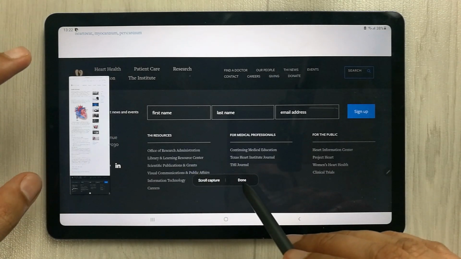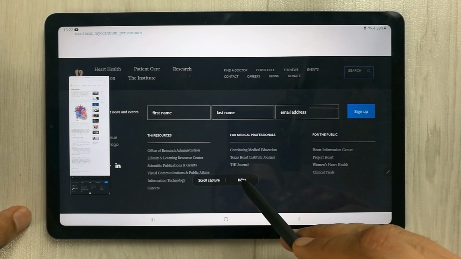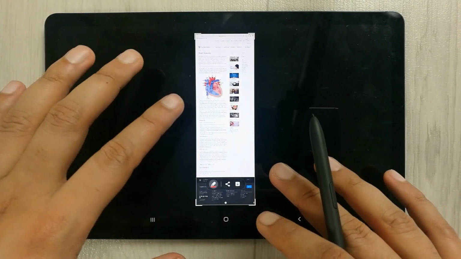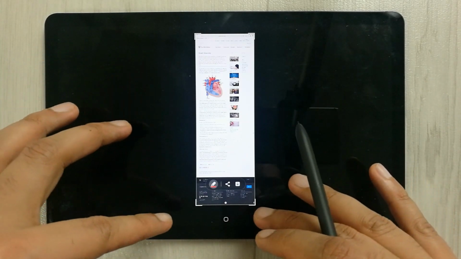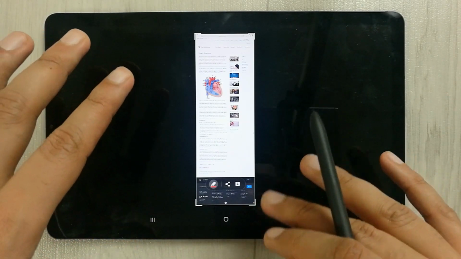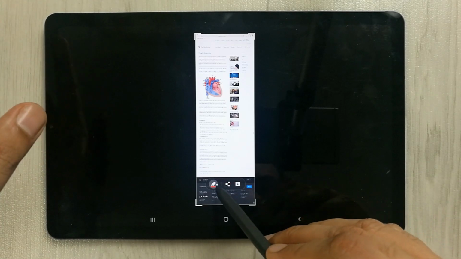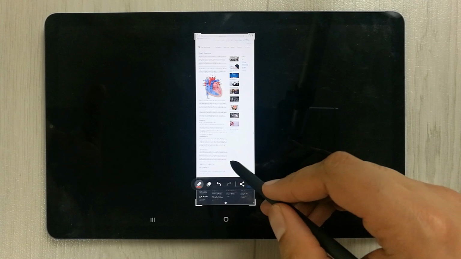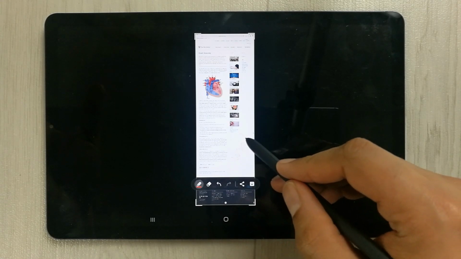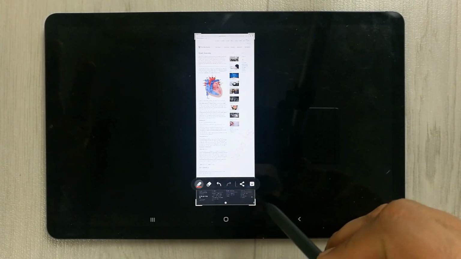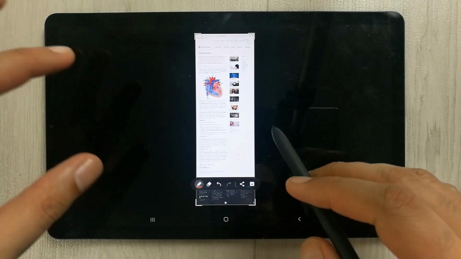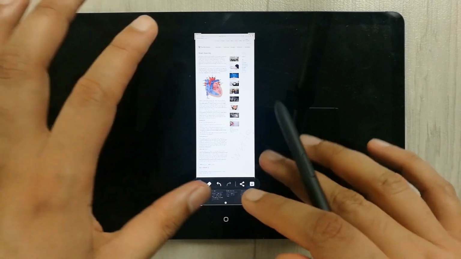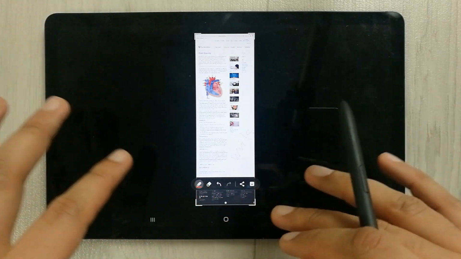Once I finish with the whole page, I press this done. Once I press done, you can see over here the complete screen is over here. Now you have a different option. If you want to write something, you can write, and if you don't want to write something, you don't need to, it's up to you. Now the second option is, if you want to use some part of the screen, you can use it, or if you want to use it as a whole, you can use it as well.